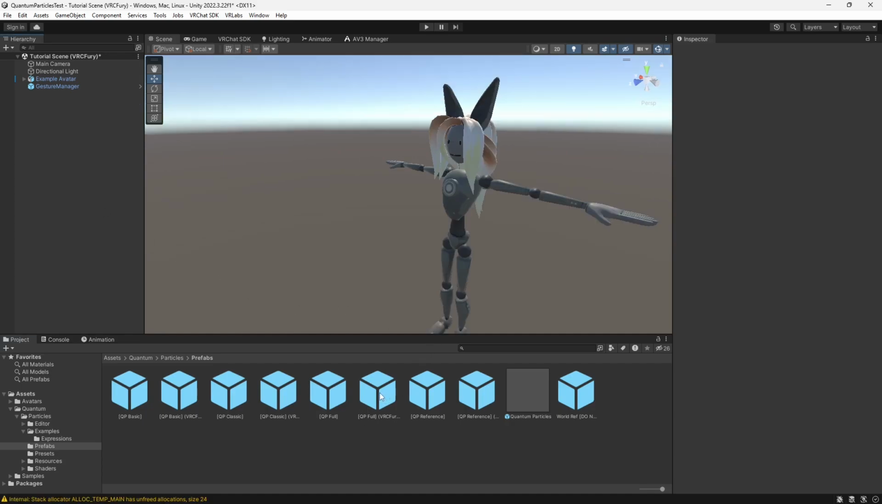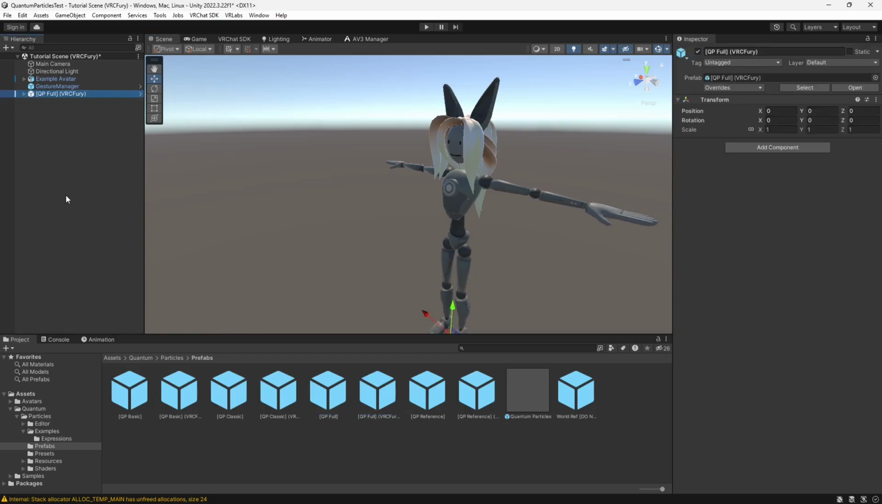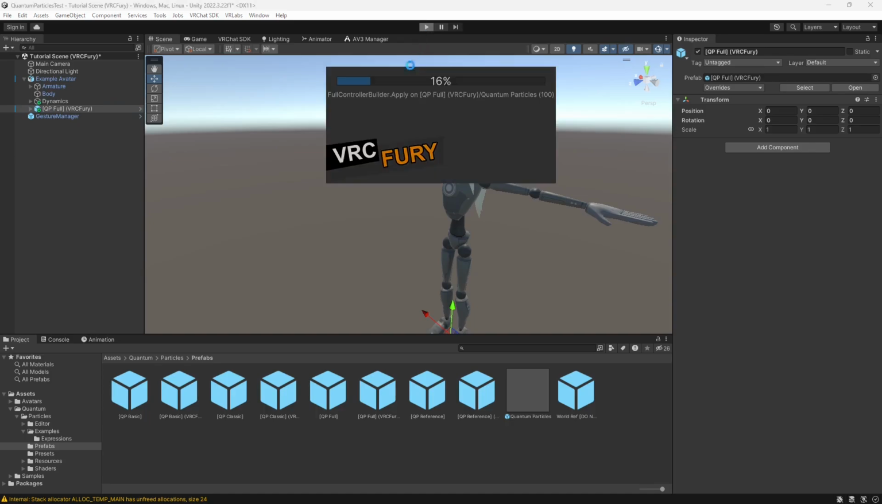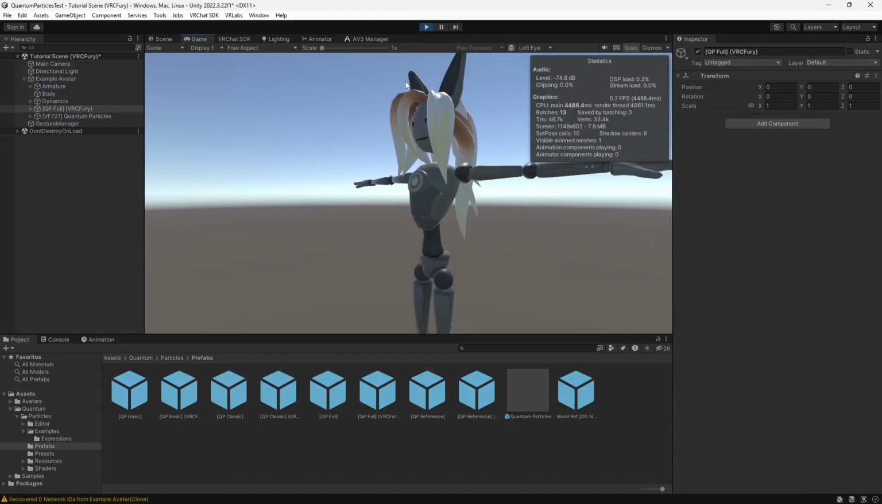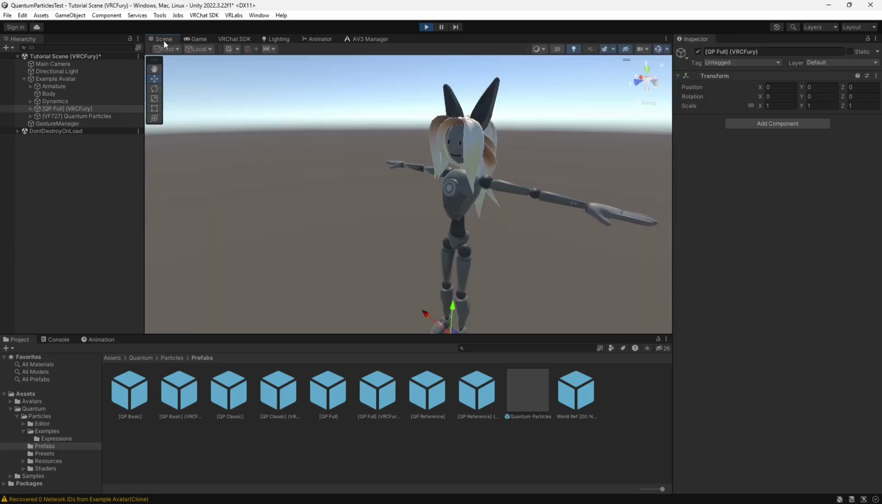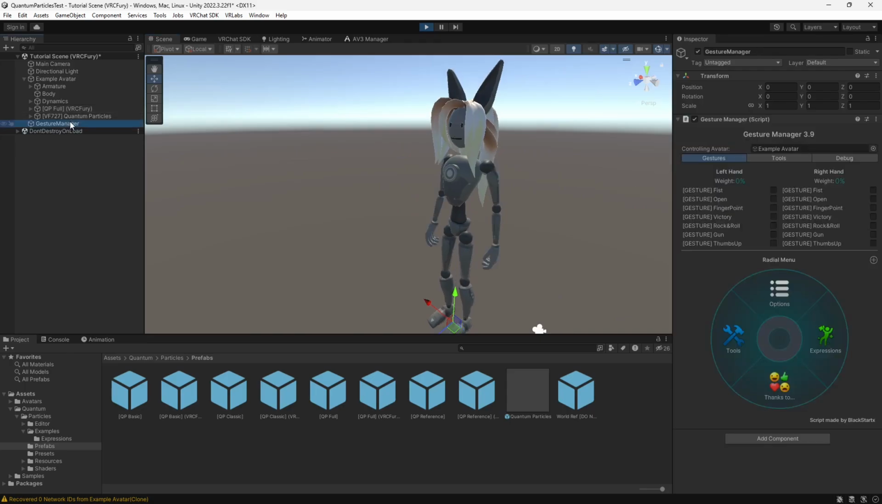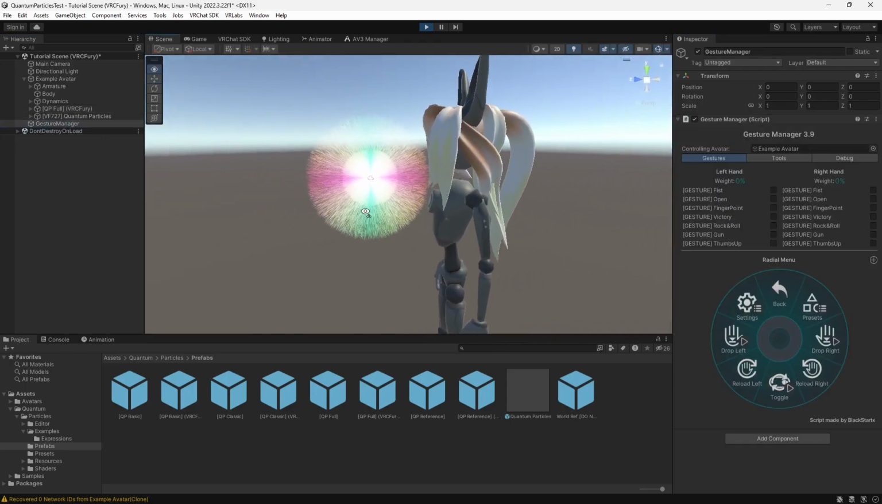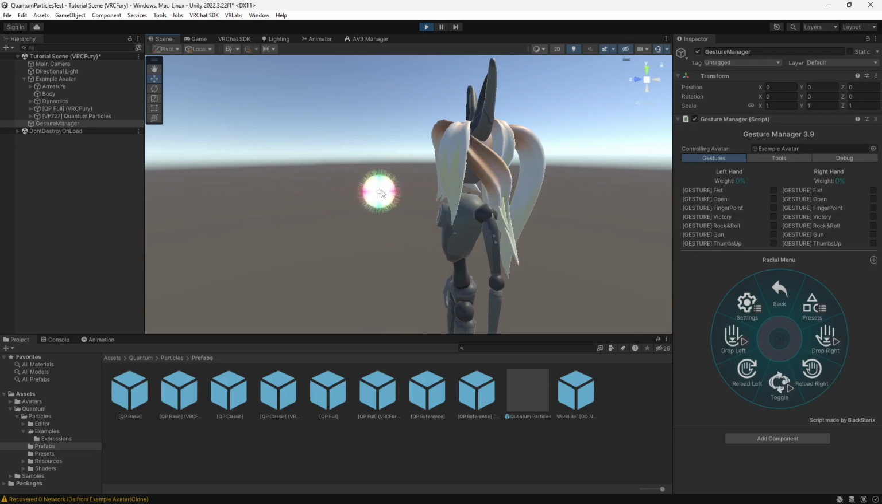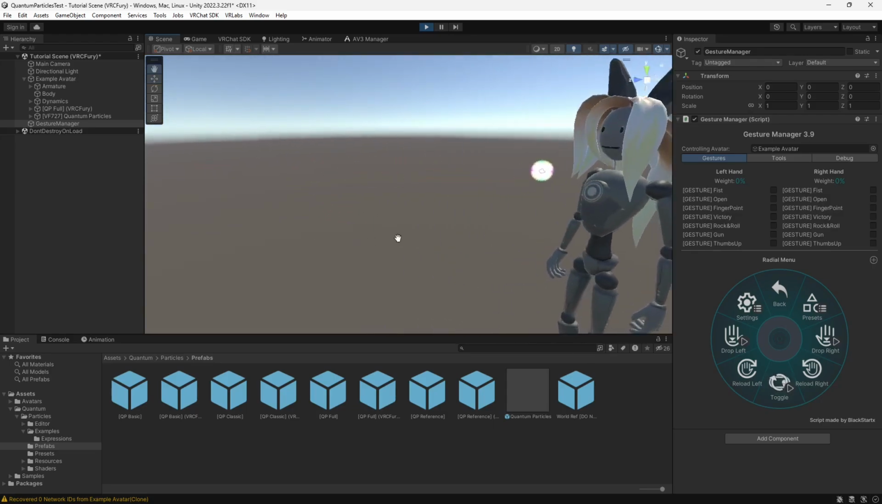All you have to do here is drag the VRCFury prefab into your scene and then onto your avatar. And that's pretty much it. If this is all you want, you're already done. But as I will show you in a moment, you might want to slightly adjust the positions of the attractors. So if I turn this on now with Gesture Manager, you will be able to see they spawn right around neck height, a bit in front of my face.